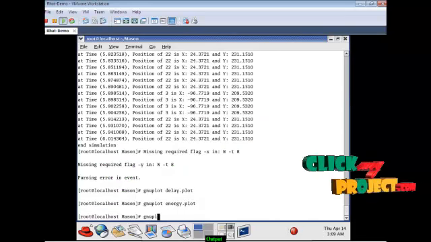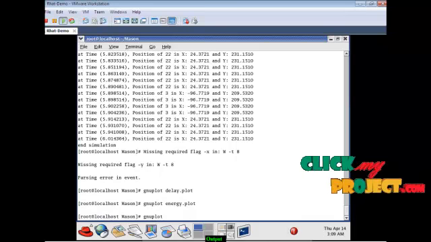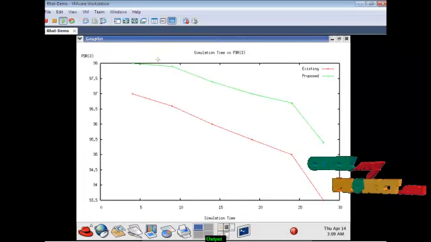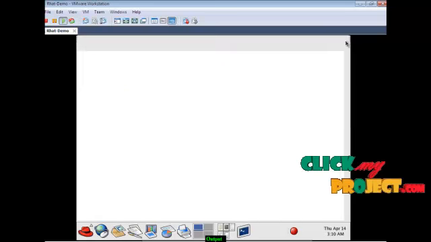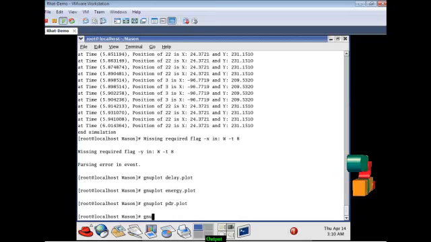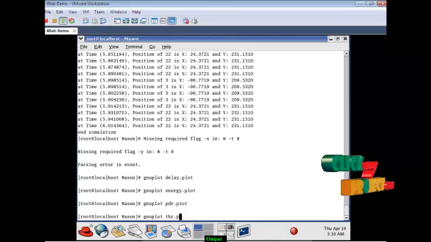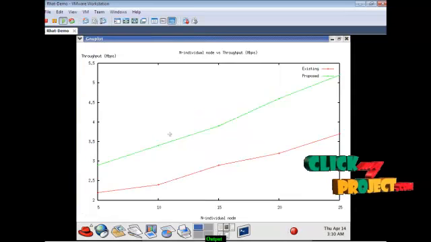PDR means packet delivery ratio. To run the packet delivery ratio graph, the command is GNU plot pdr.plot. The packet delivery ratio is high when compared with the existing system. In the existing system it is very low, but in our project the packet delivery ratio is high. So it is a success of our project. Next one is the throughput graph. The throughput graph command is GNU plot thr.plot. So the throughput of the proposed system is high when compared with the existing system.